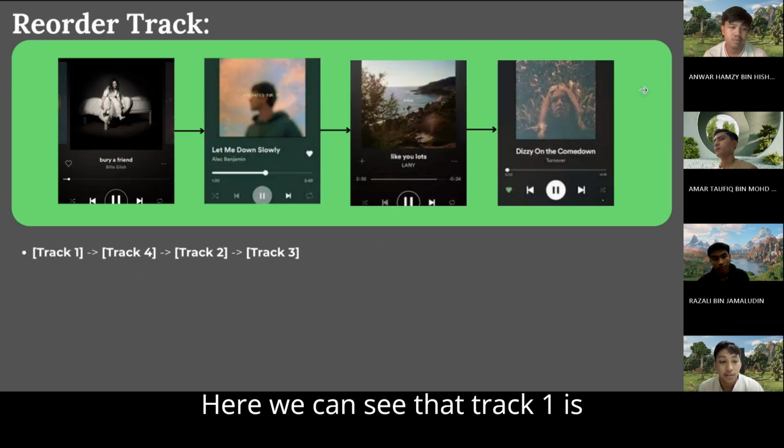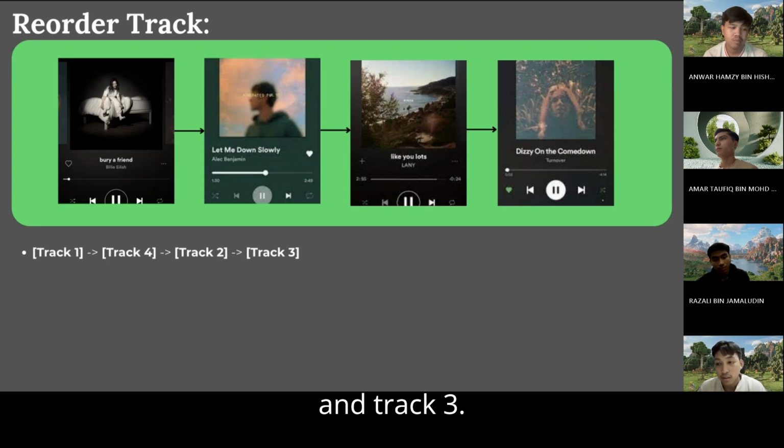Here we can see that track 1 continues to track 4, track 2, and track 3.